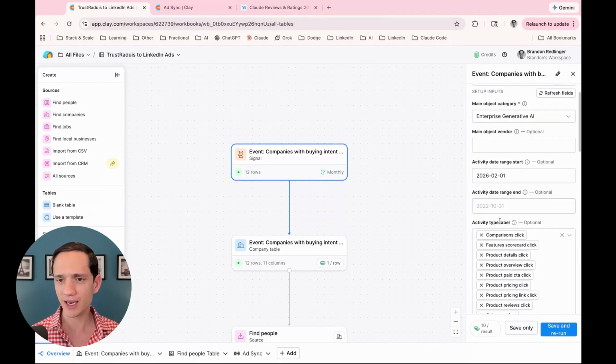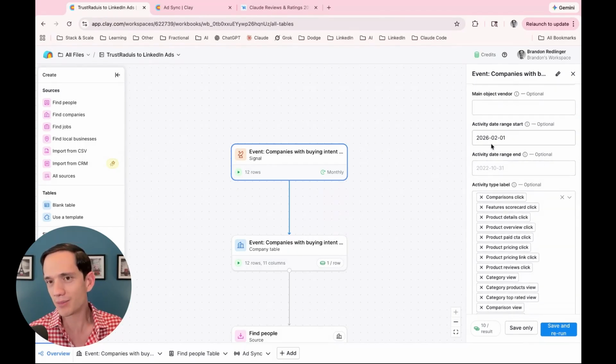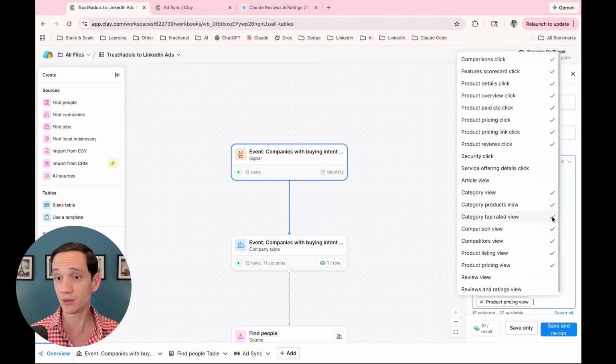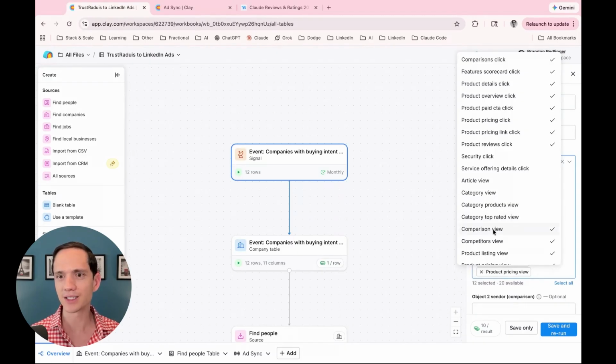You can have a start and an end date. For this example, I'm just doing started on February 1st, and that's it. And then here's the interesting part. So I probably overselected here, but you can select the types of engagement or the types of interactions that you want to be monitoring and finding people who are taking these interactions.